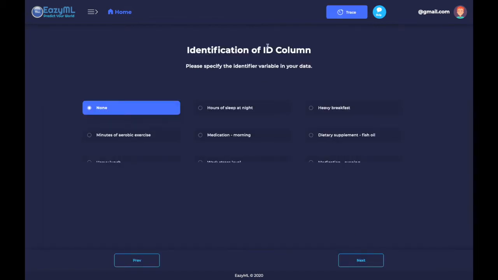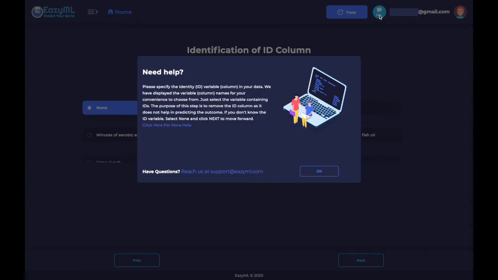So if we had an ID column, we would identify it here. If you're confused about what any step means, I'd like to go ahead and emphasize the Help button. It'll explain the systems that are working to help you for your ease of use. And of course, if you still have any other questions, you can reach us at support@easyml.com.